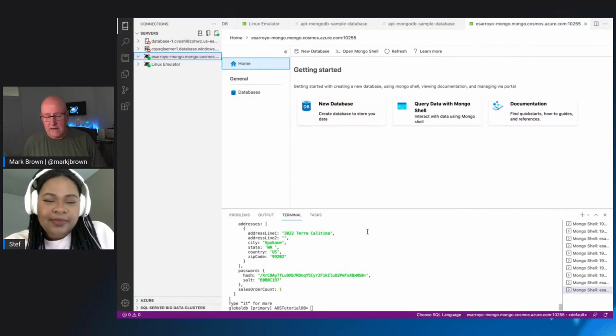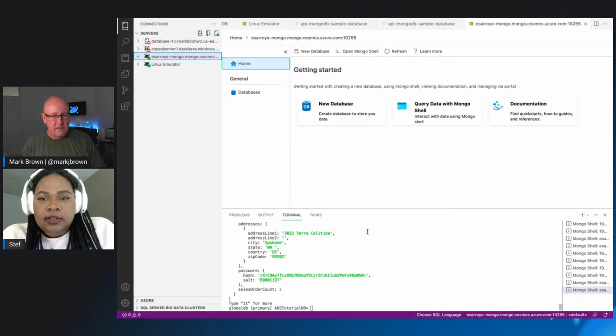This is really great. Of course, the tool is free, right? Yeah. So you don't have to pay anything for it. In fact, you don't have to pay us anything because you could download this tool for free. The emulator is free. So you can come and check it out, kick the tires, and see what you think of our MongoDB API for Cosmos DB and our emulator and this new ADS extension.